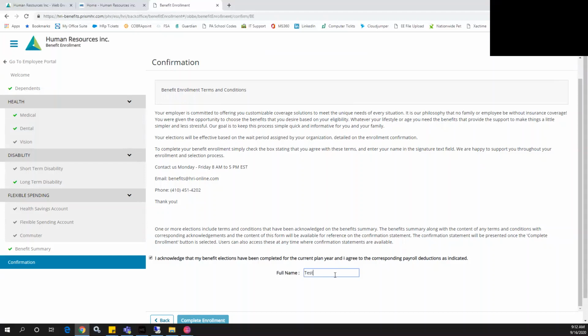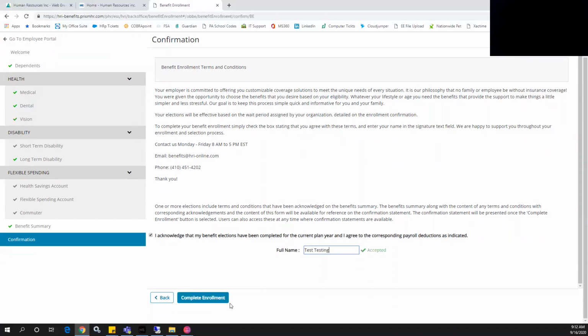Your name must match exactly as it appears here in the top right, or else it will not be accepted. For example, I have typed the name in backwards and it is showing as incorrect. If I type it in as it shows in the top right-hand corner, it is now being displayed as accepted, and you can click on Complete Your Enrollment.